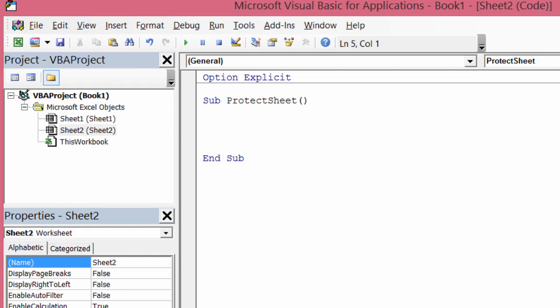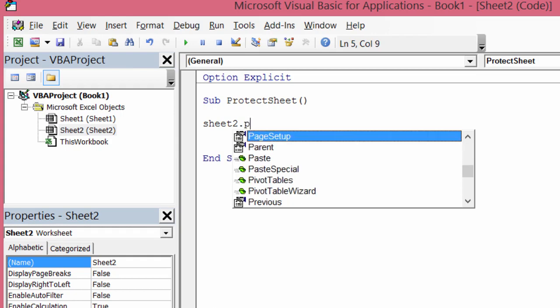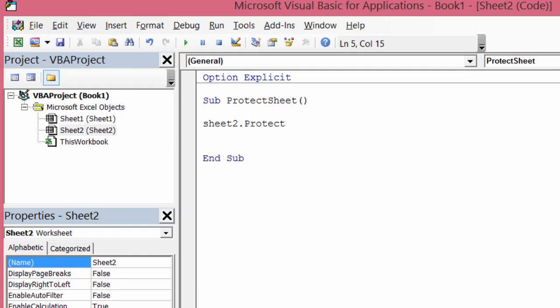I'll type in the object that I want to use, and that is going to be Sheet 2. Type in the period. I've got my drop-down list there of my methods and my properties. I want to find protect, so I'll start typing in PRO. There's my protect method. As soon as I see it highlighted there in blue, I'll go ahead and hit Tab on my keyboard. And then I'm just going to go ahead and hit Enter.